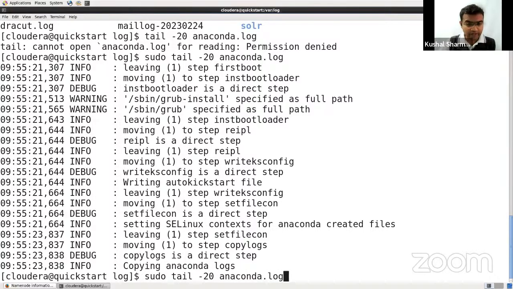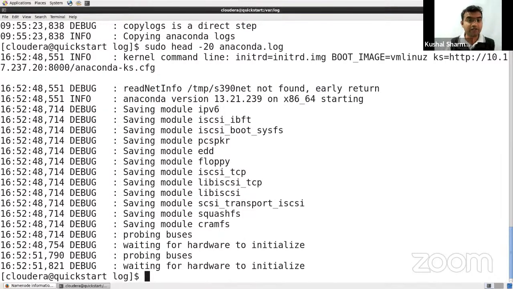Now, if I want the first 20 lines, I can change the tail command to head. The head command is going to bring the first 20 lines. So here you can look at the command.